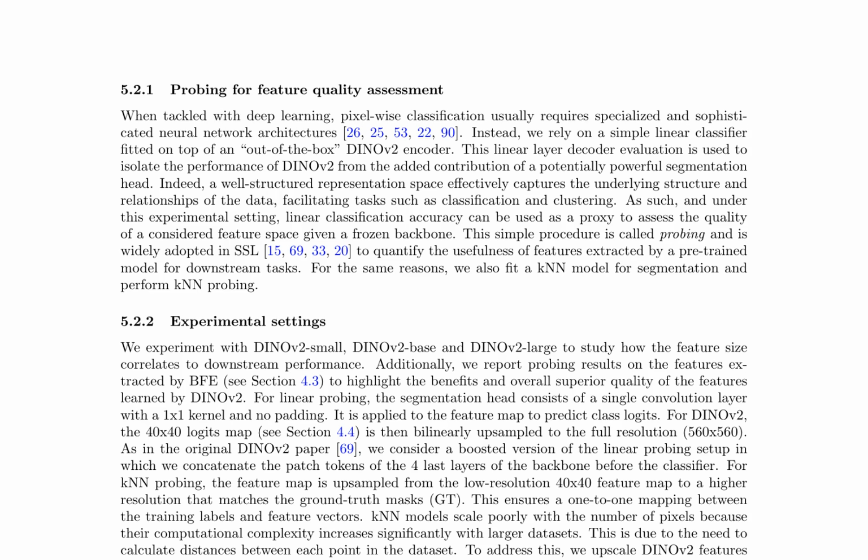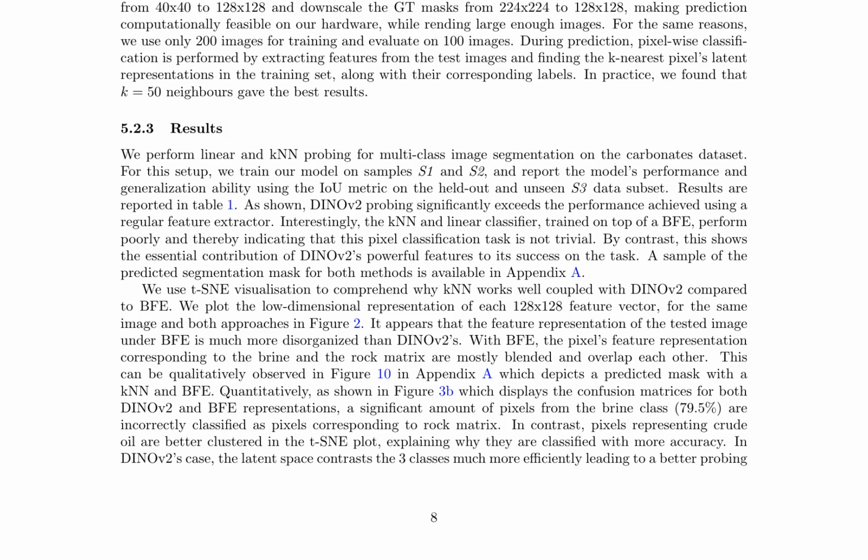For KNN probing, the feature map is upsampled from the low-resolution 40x40 feature map to a higher resolution that matches the ground truth masks, ensuring a one-to-one mapping between the training labels and feature vectors. To address computational complexity, DINOv2 features are upscaled from 40x40 to 128x128, and GT masks are downscaled from 224x224 to 128x128. The results of linear and KNN probing for multi-class image segmentation on the carbonates dataset are presented in Table 1.